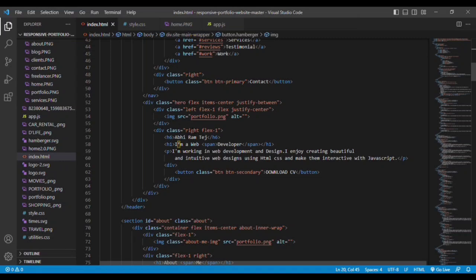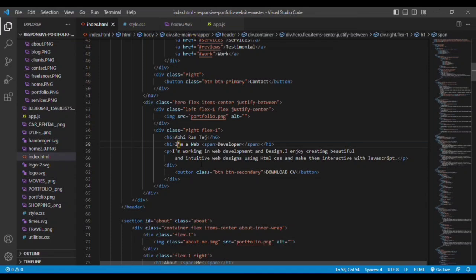In the second div element we have the data, that is, the first div has the portfolio image. In the second div we have the information, using heading tags, that is h6 and h1, and a span element to highlight any value. We use the span element and give specific css values to it. Then we have the paragraph element to write the description. Then we have another div element and a button tag for the download CV button. Then the header ends here.